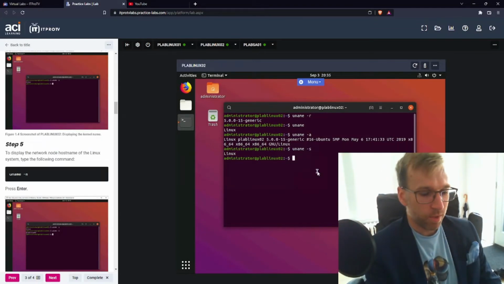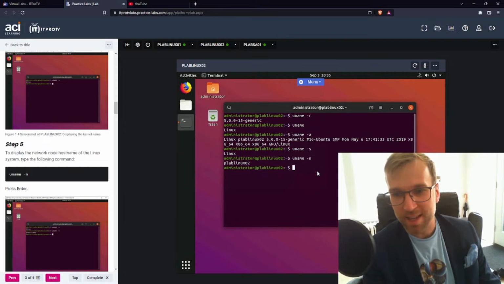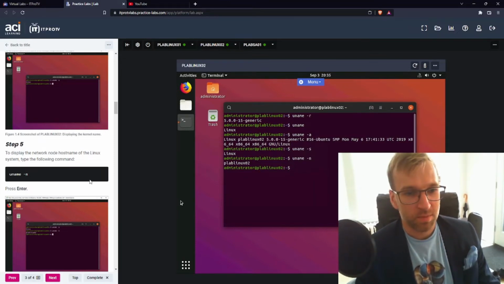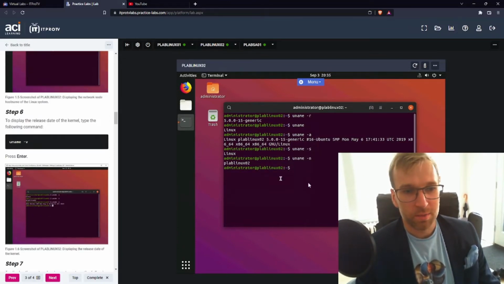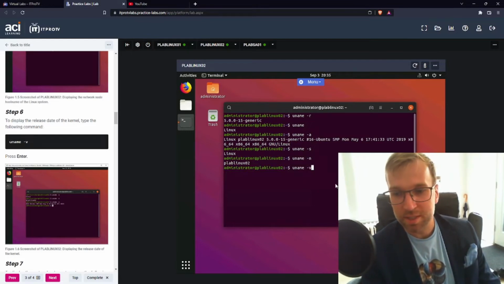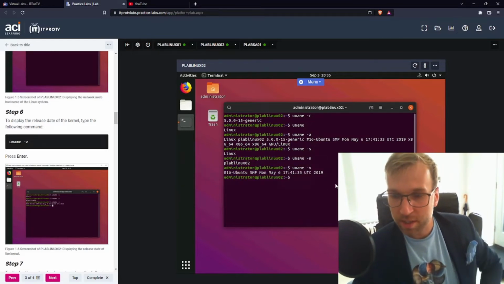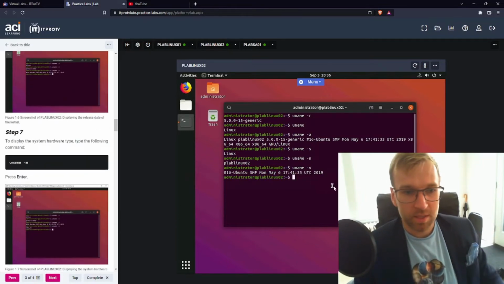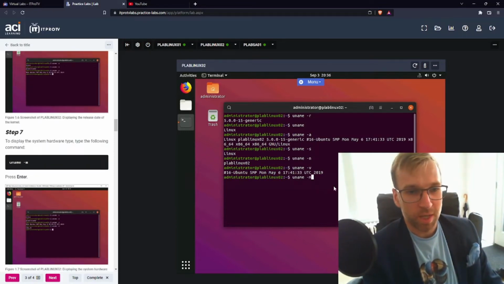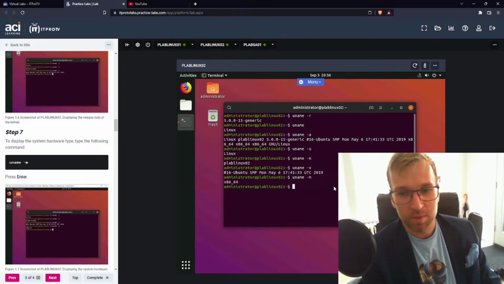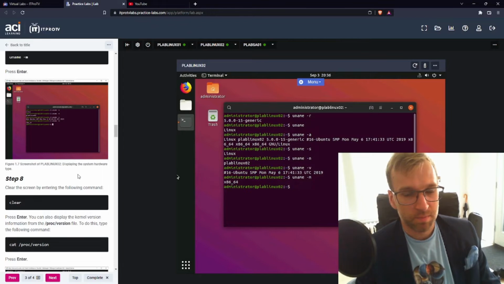Now we're going to look at the network node host name with -n, Cloud Linux 2. All right, now we're going to look at the release date, which is going to be with -v. Oh, that's cool. I didn't know about that. I like that. May 6th, 2019. Probably needs an update or two. Okay, so let's go uname -m to look at the system and hardware type. So x86-64. Awesome.